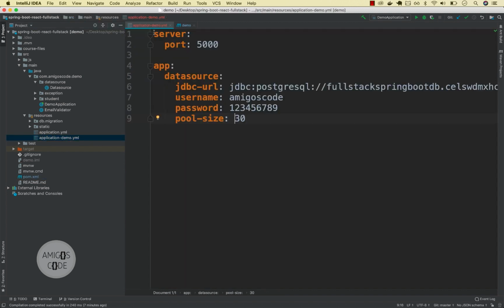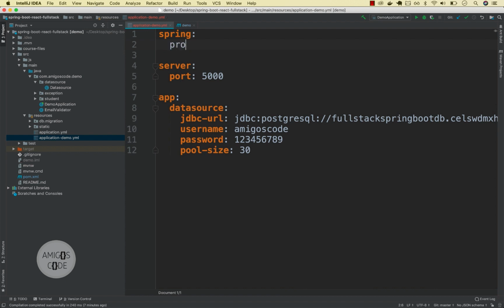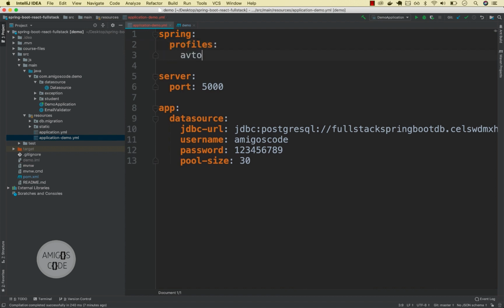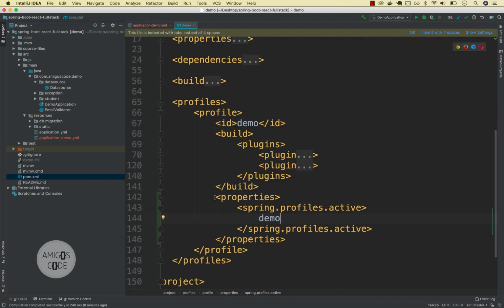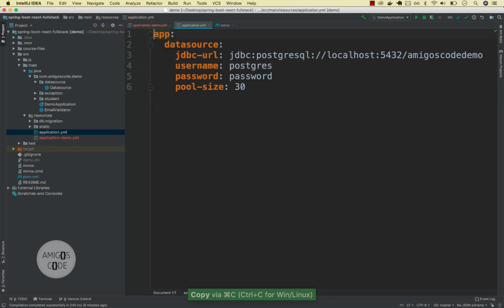And the way that we do it is by simply defining a new property, and this will be spring, then profiles, then active, and then let's say at, and then spring.profiles.active, just like that. So this spring.profiles.active is the one coming from our pom.xml inside of this properties section, and you can see that we define the actual property files active. So I'm going to do the same for the default one. I'm going to grab this and paste right here.